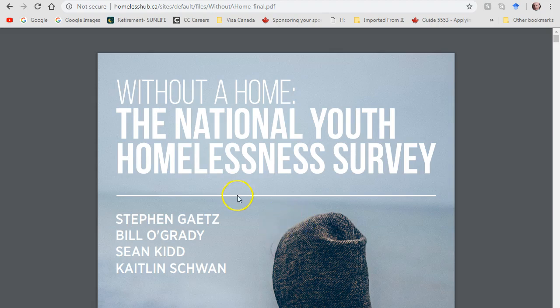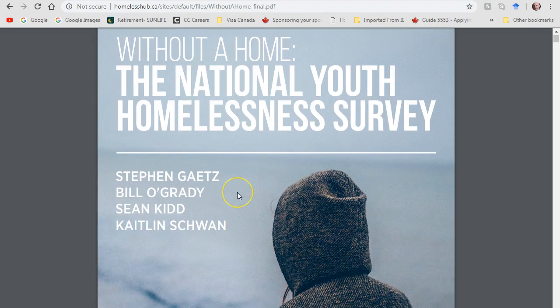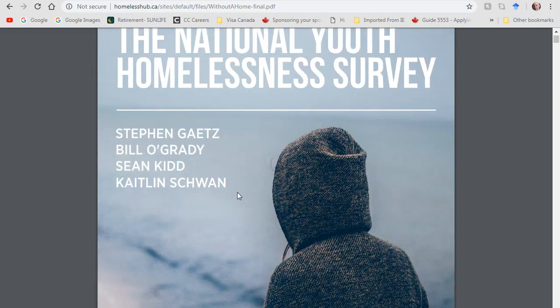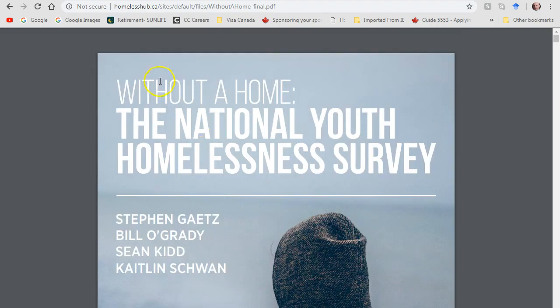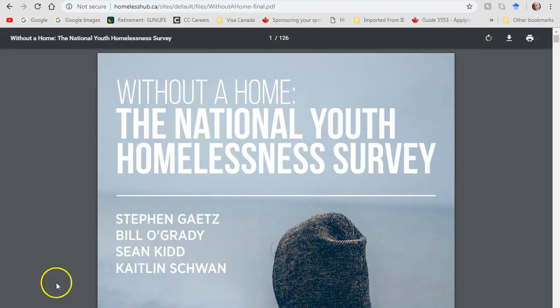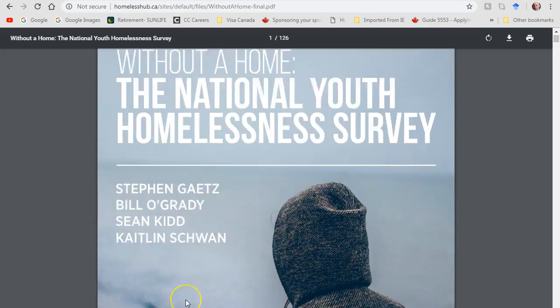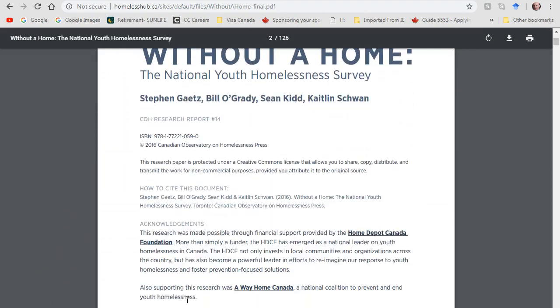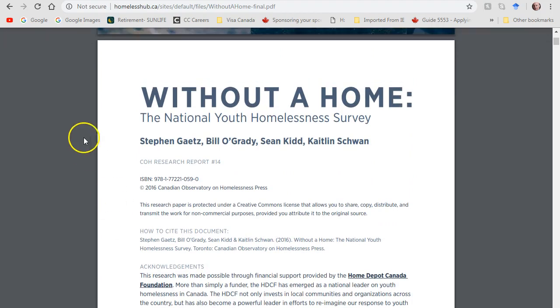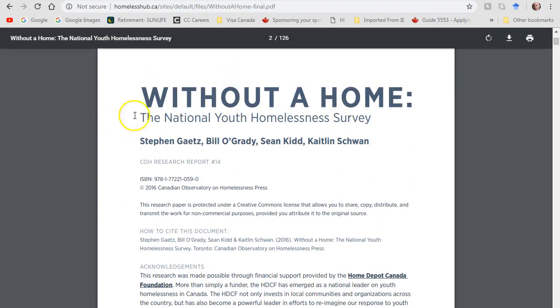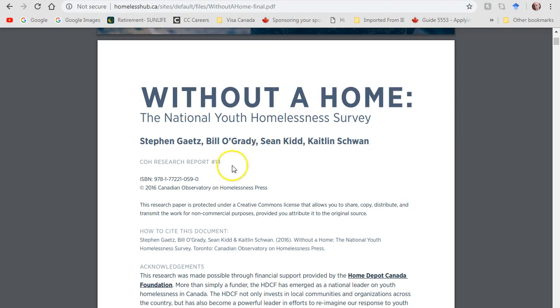So here is my report, and this is the outside cover of it, Without a Home, the National Youth Homeless Survey, and a list of names. Aha. So we have the name of the report, and this looks like a list of authors. I'm going to go into the inside cover, the first page, and I see again the same information. This tells me this is the title of the report. It's a 126-page booklet or report with that title. And these are clearly the authors.